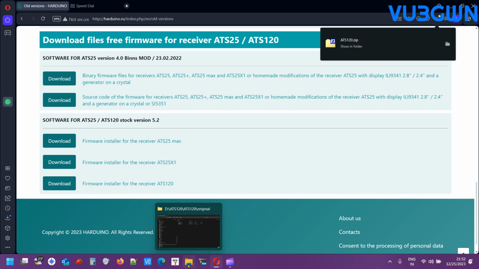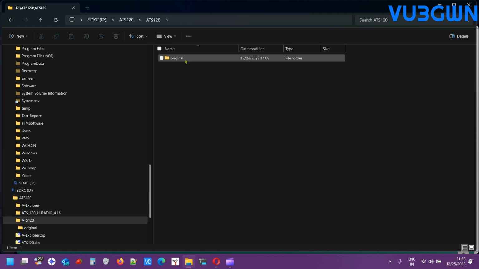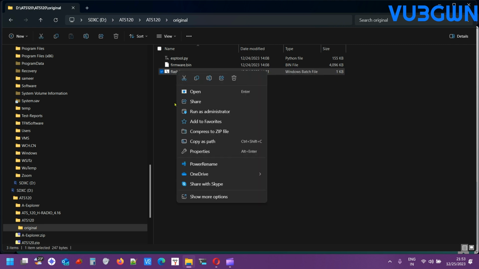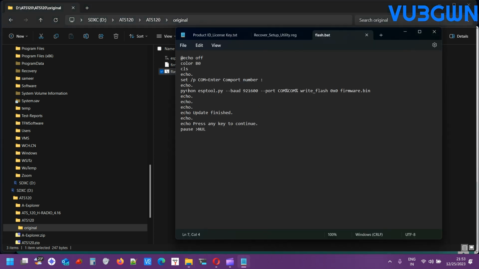I've already downloaded this, so I'll be opening it here, ATS120. This is the software that I downloaded for the paid version, but this is what we have downloaded for the original stock firmware. There's a problem in this batch file. It assumes that you already have Python set up. I did not have Python in the path, so it used to open up the Python editor. But all you can do is, it's a batch file, so show more options, edit, and then you need to add Python here. That's all. It just takes the COM port number and does write flash, starting address 0, and firmware.bin. It does nothing much but update the firmware using Python.